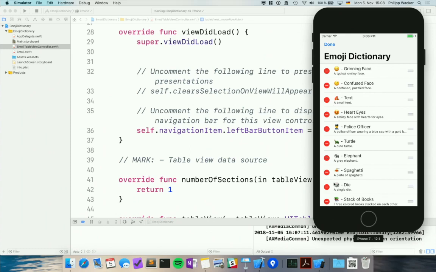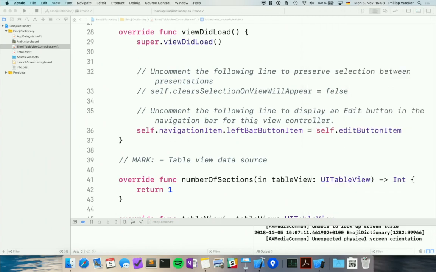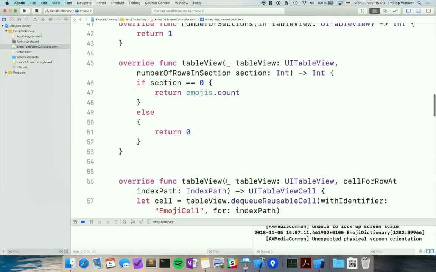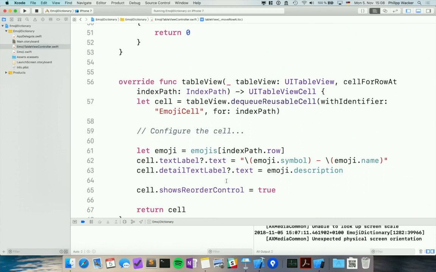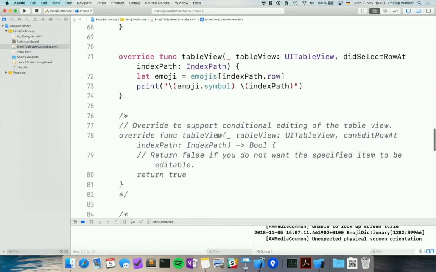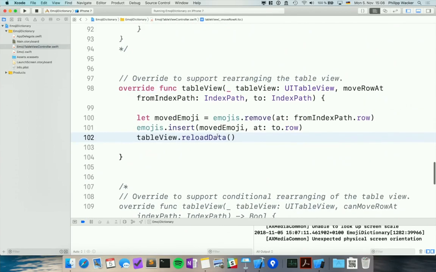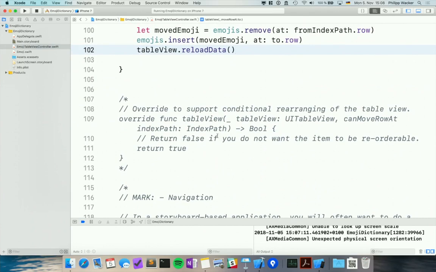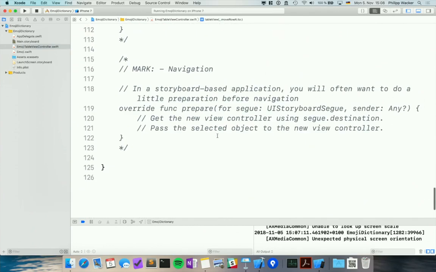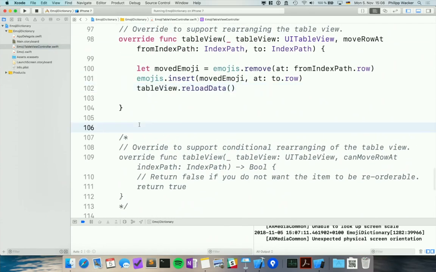So far we're not using the deletion control here. And if I would not want to display that, I can also specify how the cell should look in an editing state. And there's also the editing style. Now that's commit editing style. Is there some? No. So we'll add that ourselves.